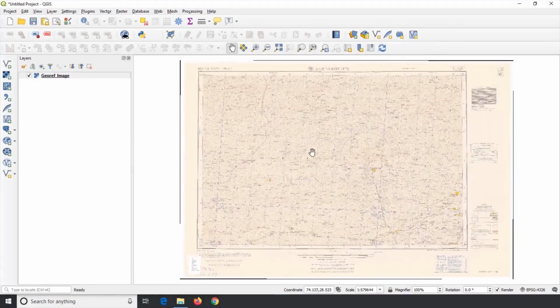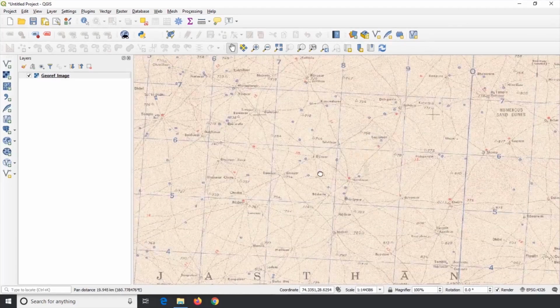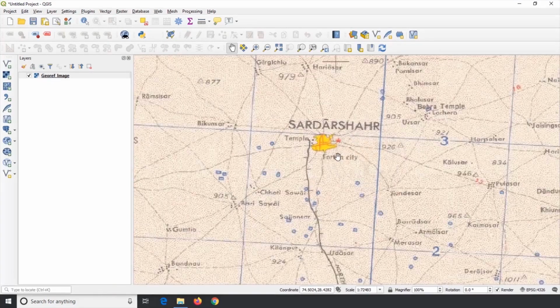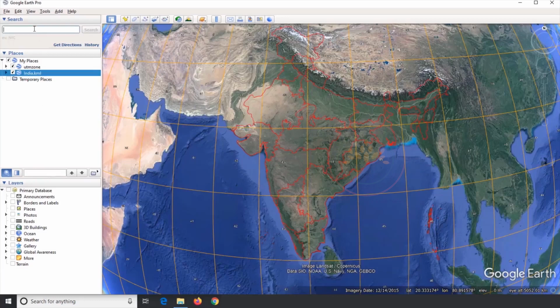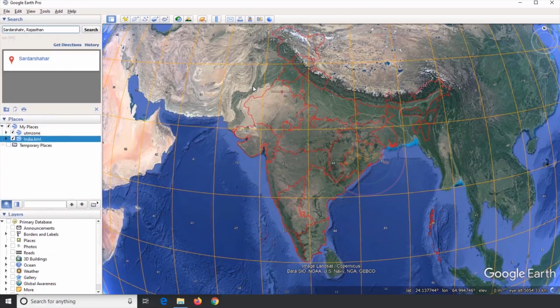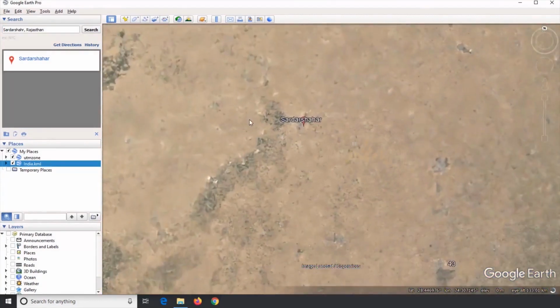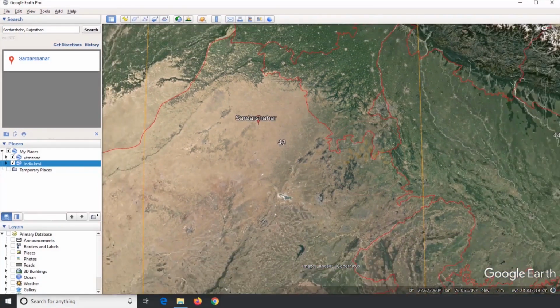To find out the location of topographical sheet on UTM zones, I identify any famous location on topographical sheet and enter it into Google Earth search. It shows the topo sheet is falling in zone 43. Hence, we will assign zone 43 northern hemisphere to project our registered topographical sheet.